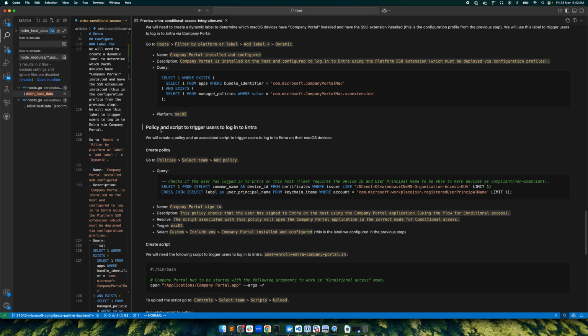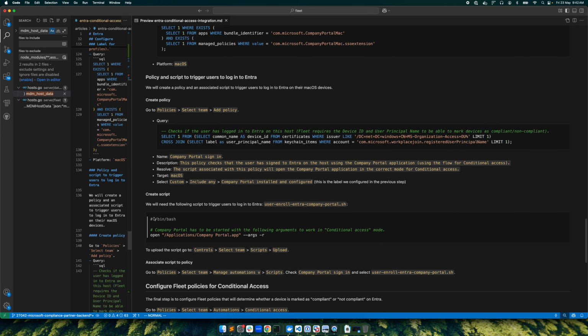Then we're going to create a policy and a script. So this is the final step. The policy and script will make sure that your users are logged into Entra. The policy basically checks if the user is logged into Entra. And if this policy fails, we're going to execute this script, which will open company portal on the device with specific flags that conditional access requires.